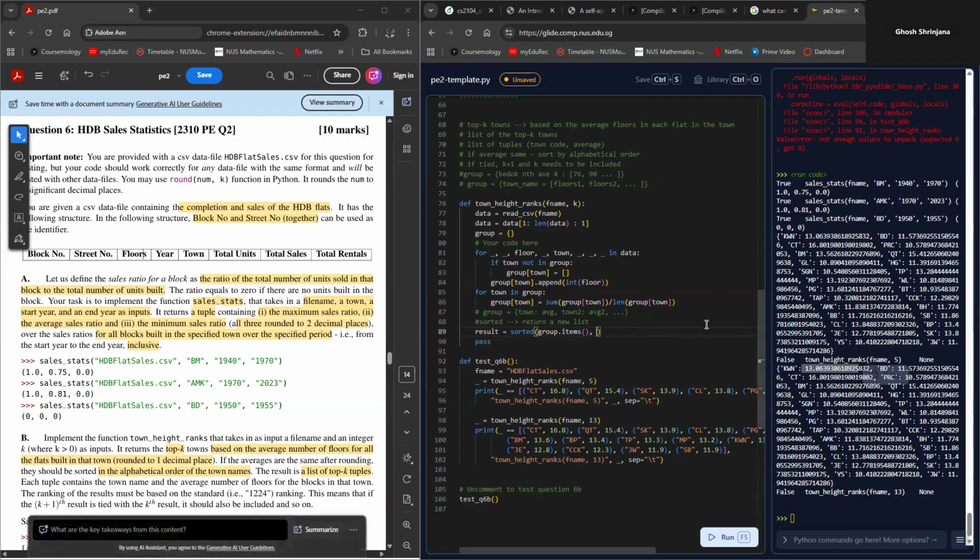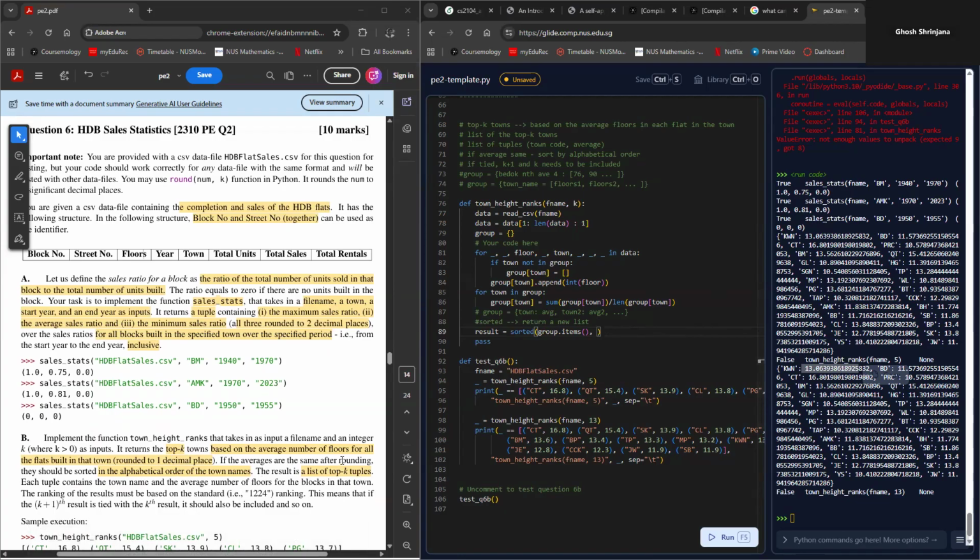Moreover, it wants the top K, right? We need to sort by alphabetical order and top K in the same sorting function. So we do key equals lambda x of 1. X of 1 is not correct. Why? Because sorted by default is in ascending order. So what do we need to do? We need to do a minus x of 1. Fair enough, we have done a minus x of 1.